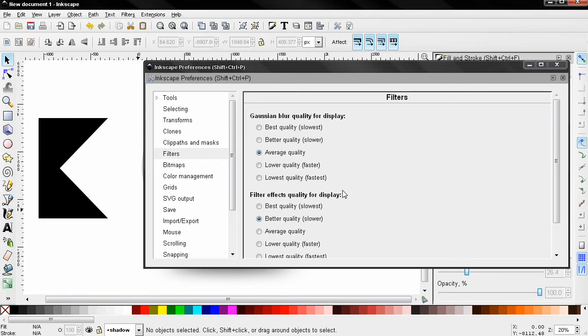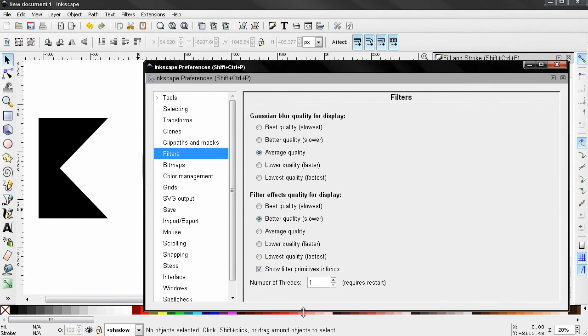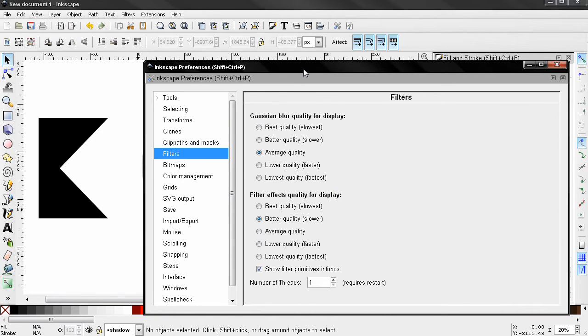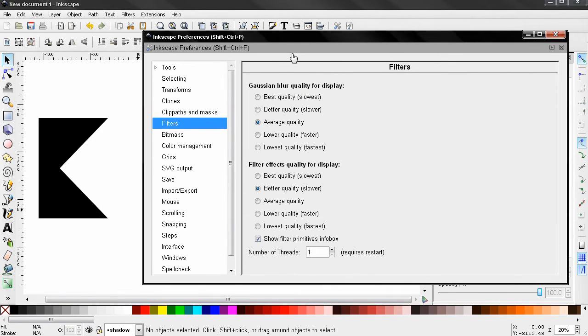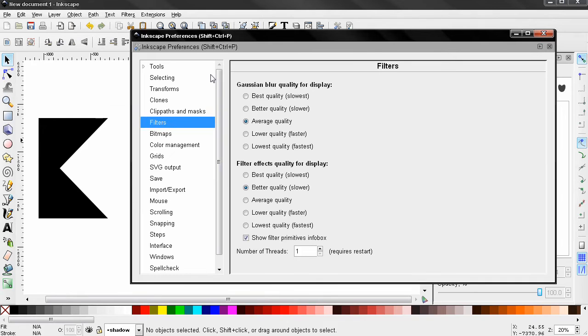Now, unfortunately, I have found out that even if you set these settings to lower quality and therefore faster performance, it will not make much difference when it comes to lag. What will happen is that the graphics with applied filters or blur will start to look very bad. So I recommend leaving these at the defaults.